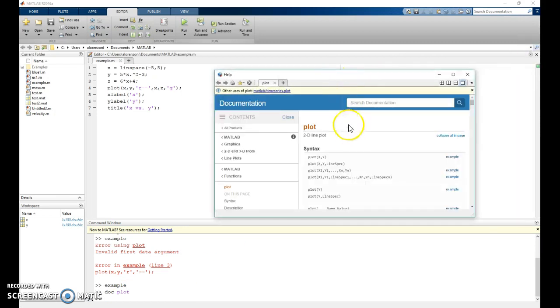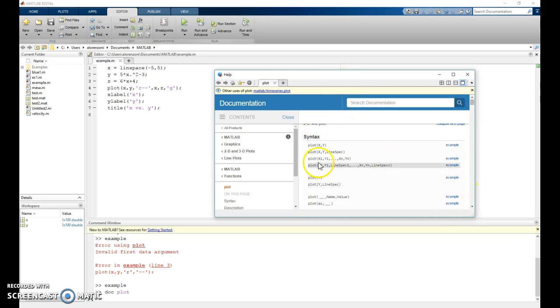Okay. And it's cool. So it's a 2D line plot. That's the function. Okay. Different syntax. So x versus y with some line formatting, linespec. So this is once again where I put the quotes here. Okay. If you want to do multiple lines, x versus y, and you click here and you get examples.